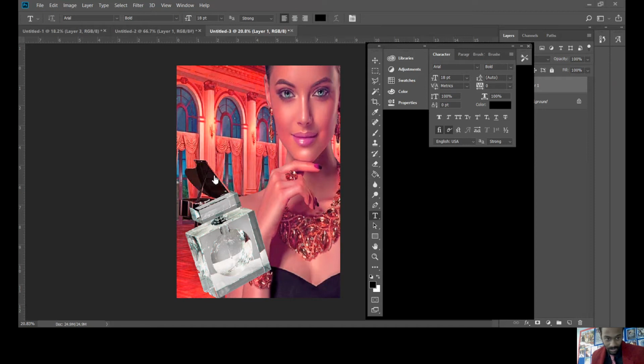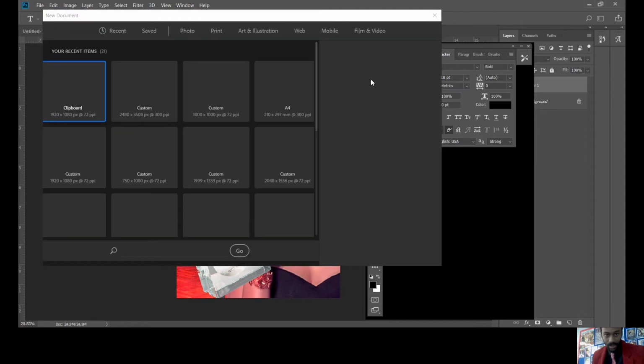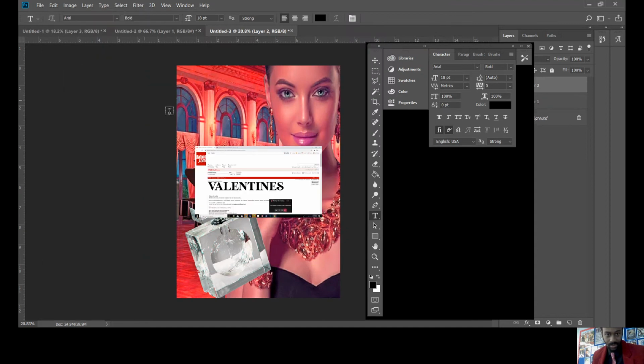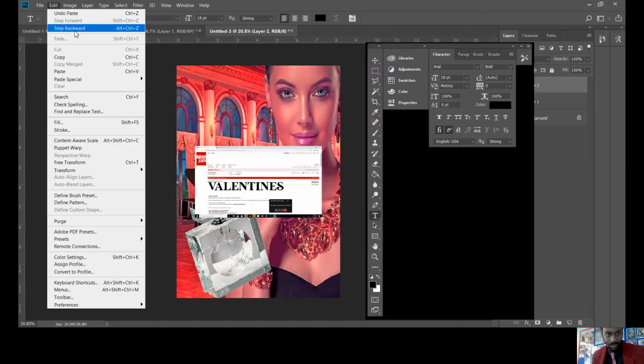Serif is classic. I like this one. Yeah. Valentine. Submit. Make that big. Print screen it. Put it into Photoshop. I'm going to do it on another layer to start with. Actually, I don't need to do it on another layer. Well, actually, no. I'm going to do it on another layer.